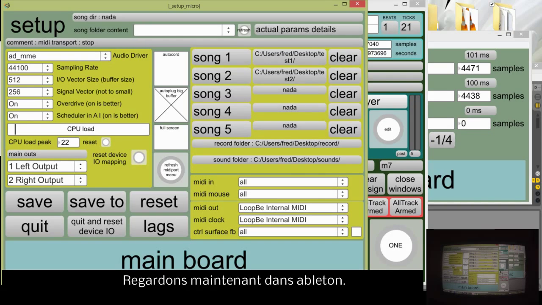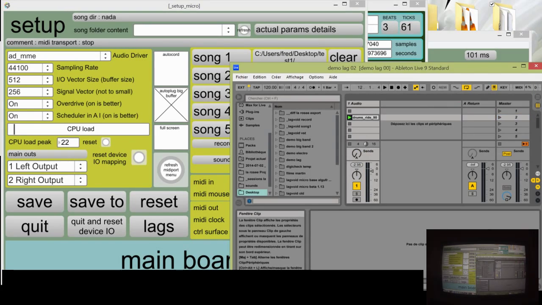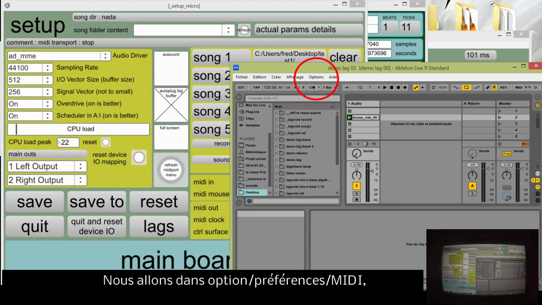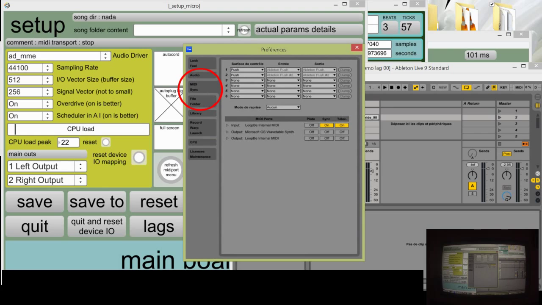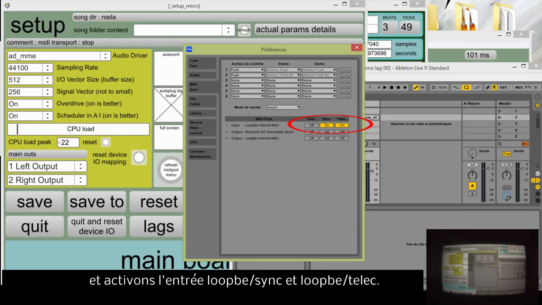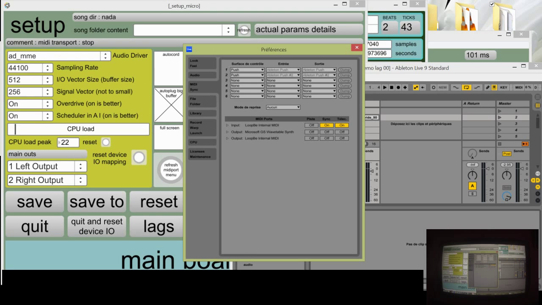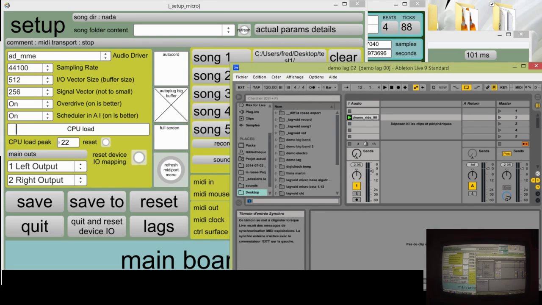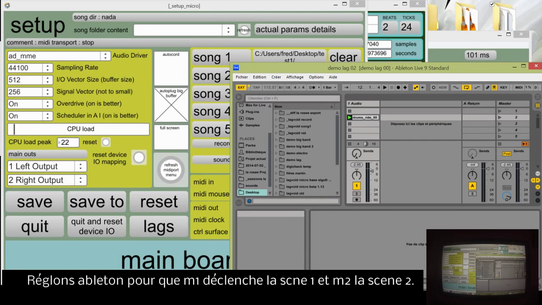Now, let's have a look at Ableton. We go to Options, MIDI, and check Loop B input in the boxes. The yellow blink next to EXT indicates that Ableton receives Midiclock. If we check EXT, Ableton transport command and tempo are controlled by Lagvoid. Let's set up Ableton so that M1 launches scene 1 and M2 scene 2.